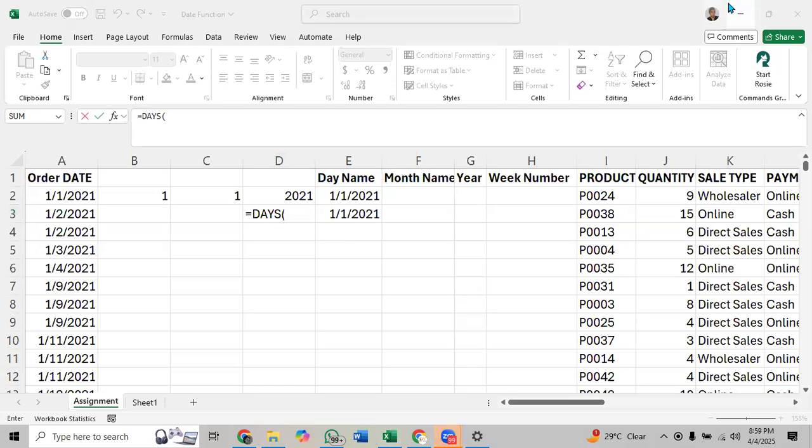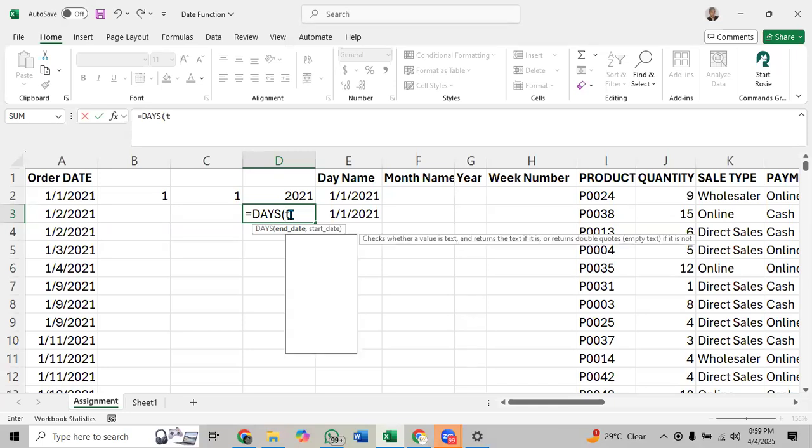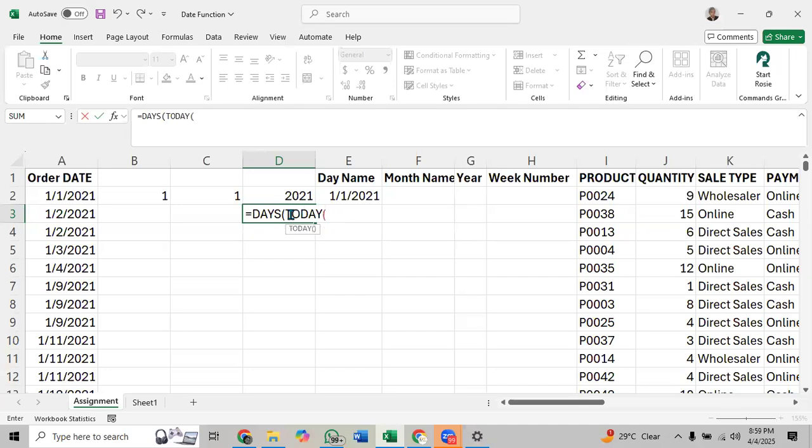So today is going to be my end date. That's the later date, yes. Do you know that there are different ways of writing this end date? Either I write a today function inside of it, or I type out today's date inside. Since we're using today's date, I can pick today as my end date, then comma. What will be my start date? This date right here. Then enter.